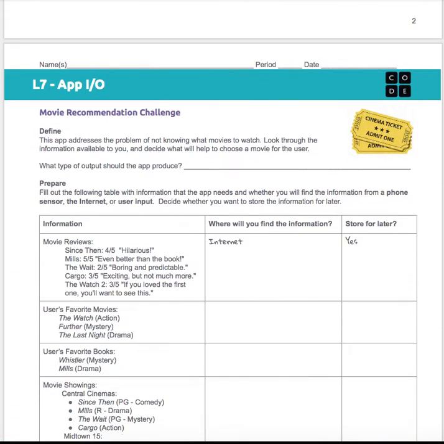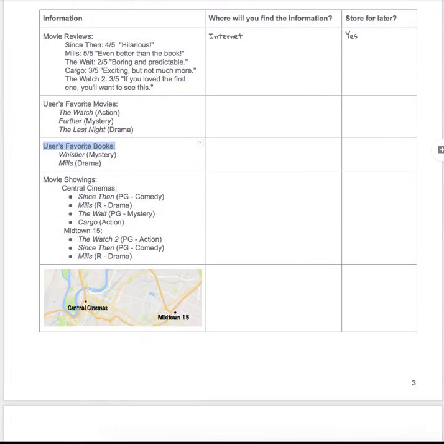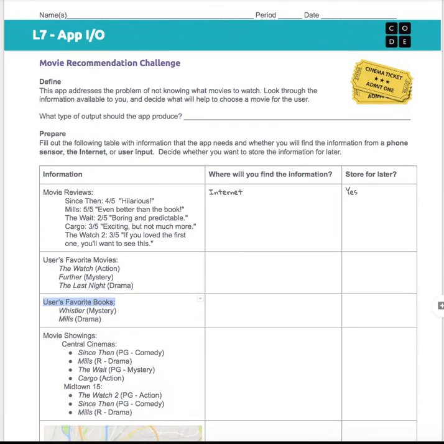And the second app deals with recommending movies. And this is based on some of your favorite movie types, maybe some books. It's also going to need to consider where the different theaters are in the area around you. So you'll answer the questions just like you did before.